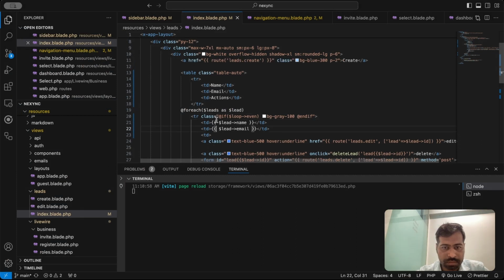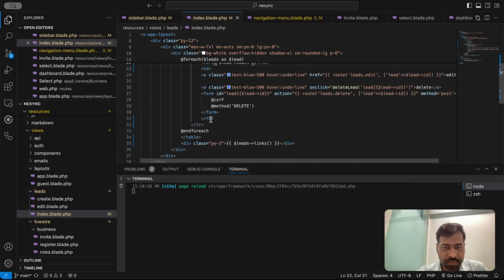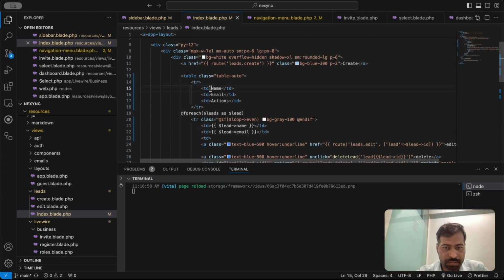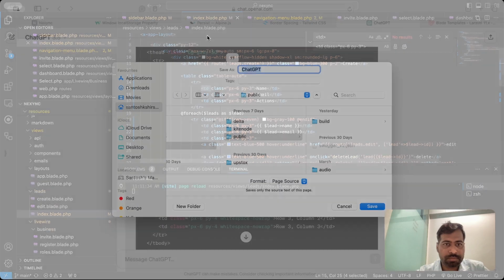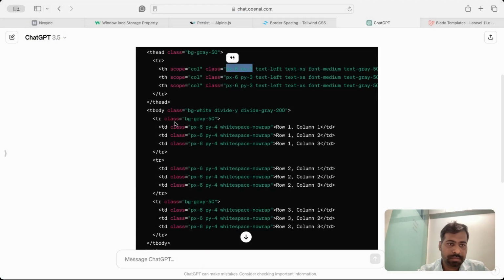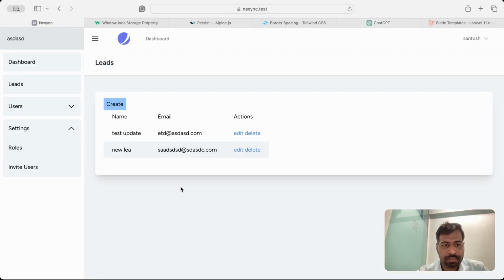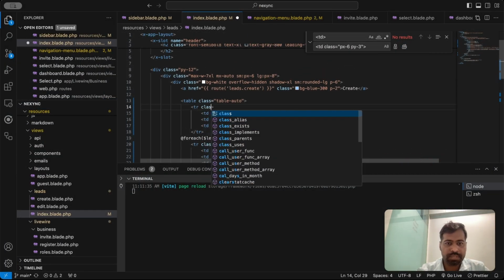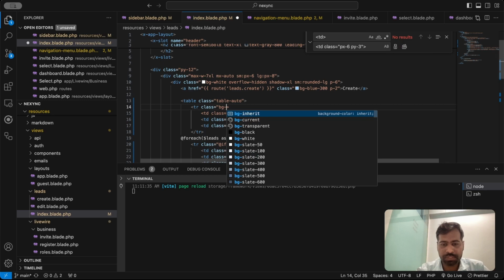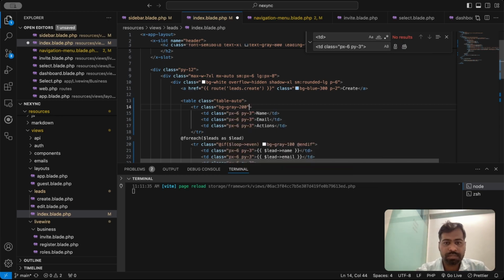And for every td I will do that. Control F, replace td with td class, replace, save. Let's see. So this is fine actually. For tr also I will give bg gray 200.